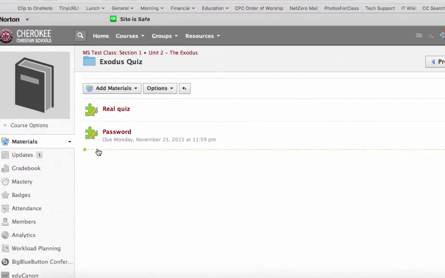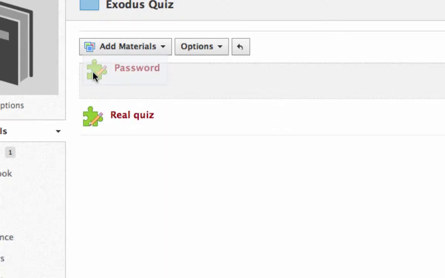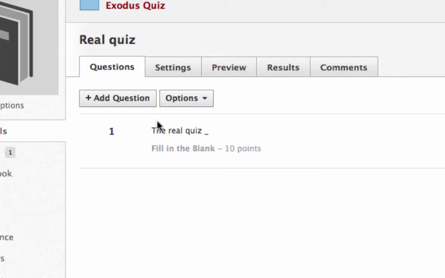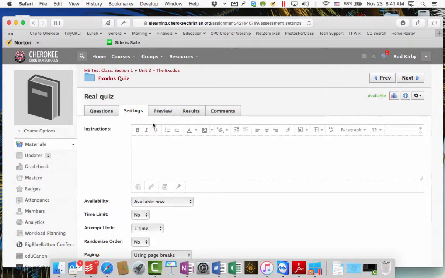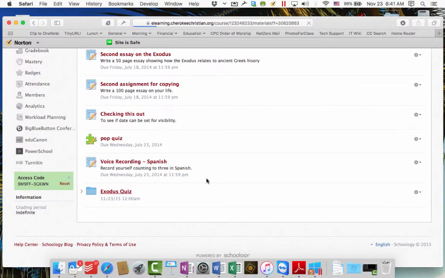Now you want this password to be before the real quiz. So I'm just going to click and drag that to where it's above it, because they need to do this before they get to the real quiz. I'm going to check my real quiz and make sure that my settings are right, that it is available now. Okay. So now we'll go back to our folder here of the Exodus quiz.